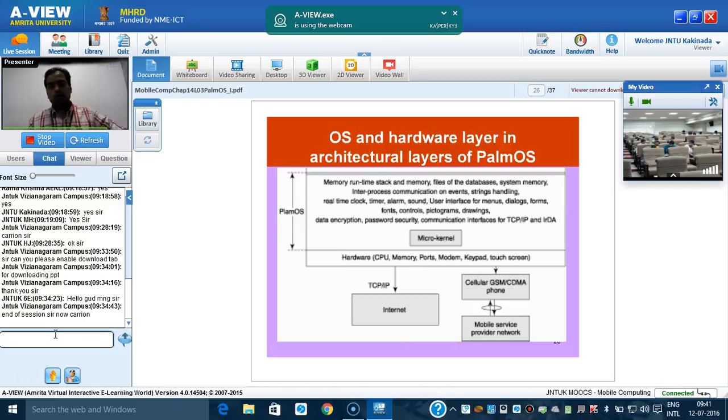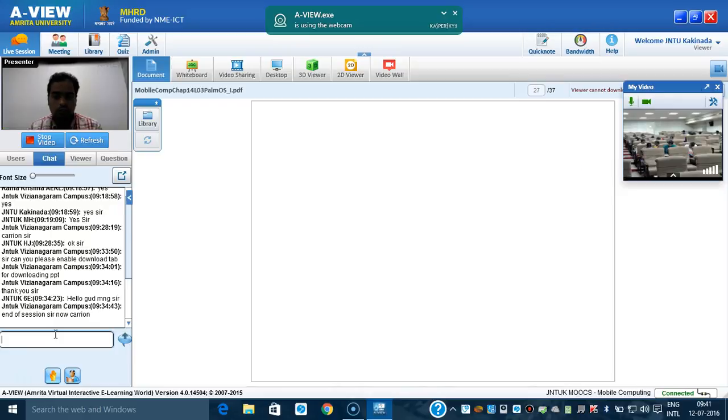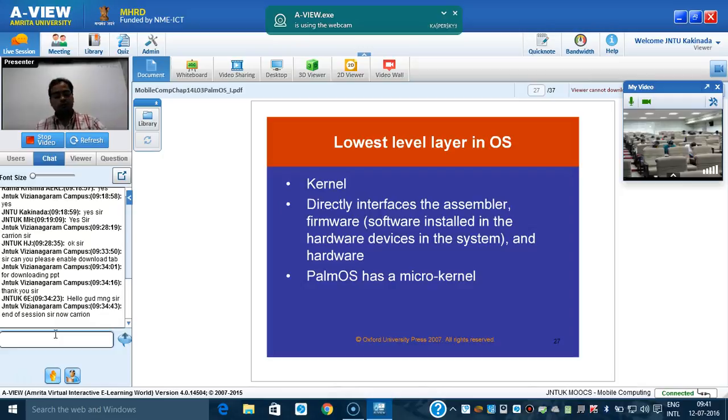So a microkernel will have a layered structure. Below the scheduler come process and memory management, and they will talk with the IPC mechanism. And here you have inter-process communication on events, string handling, real-time clocks, timers, alarms, sound. All these things are part of your microkernel only. The kernel sits on the lowest layer in the OS, and then it interfaces to the assembler.